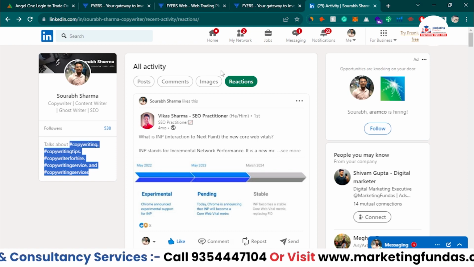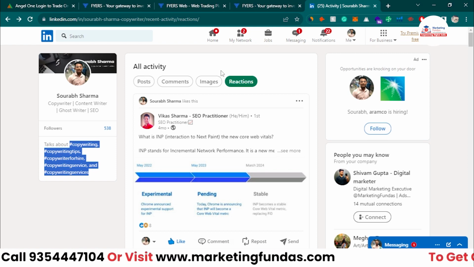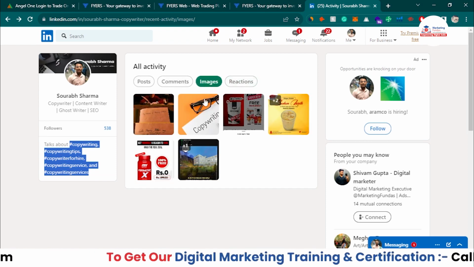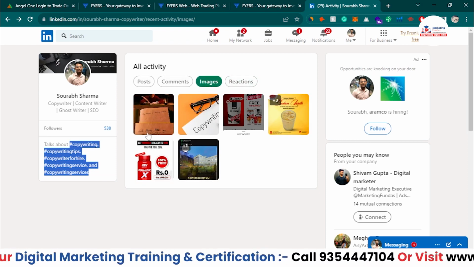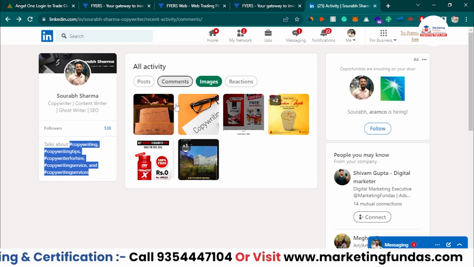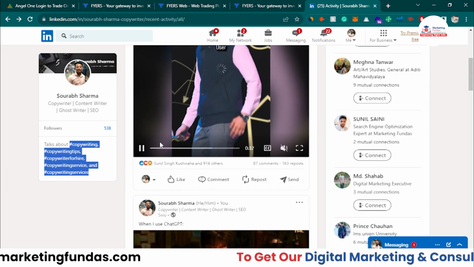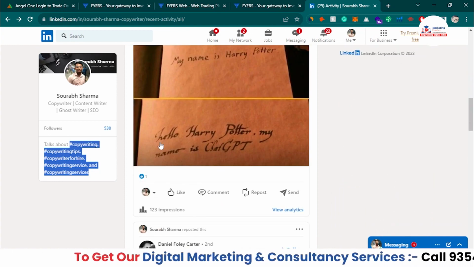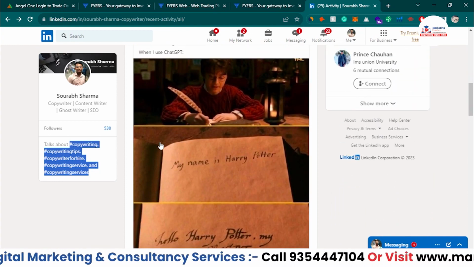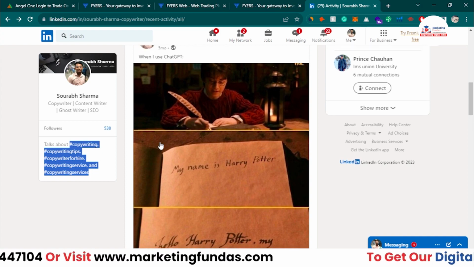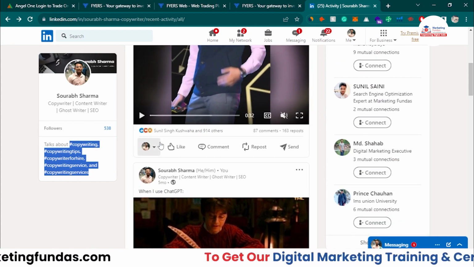where you can check out all your activities, where you can examine your activities, and if you want to check how many images you have posted, or which type of images you have posted, or where you have commented, where you have reacted, or the posts which you have uploaded, or what are the analytics of those posts, what engagement they have got, you can check out in the activity section as well, right? I hope you got the point.